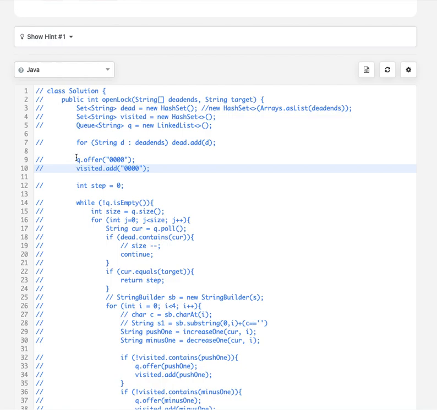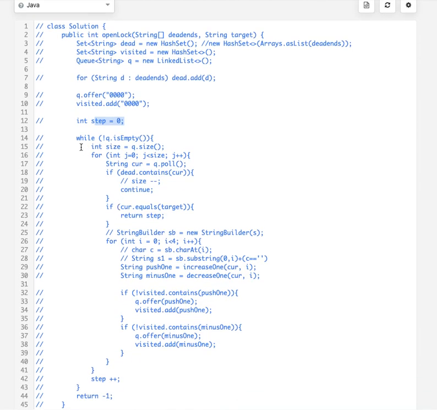Then we offer 0000 to the queue, and we mark 0000 as visited. Also, we initialize step equals 0, which will be the returned step in the end, since we need to find the minimum steps to unlock the lock. Then we do the while loop here, while the queue is not empty.